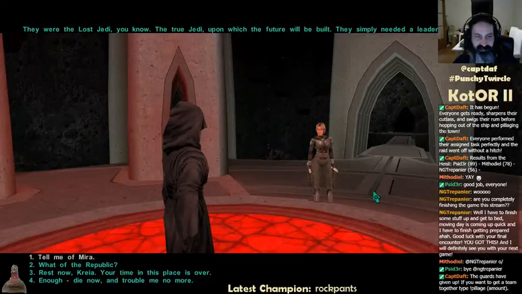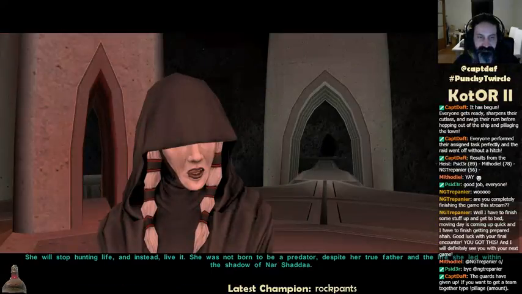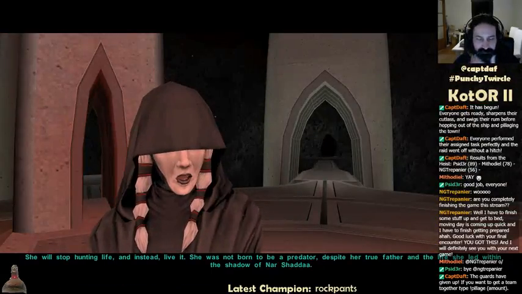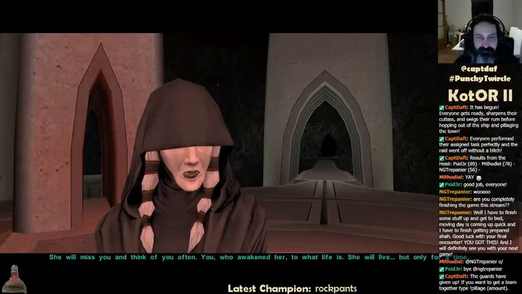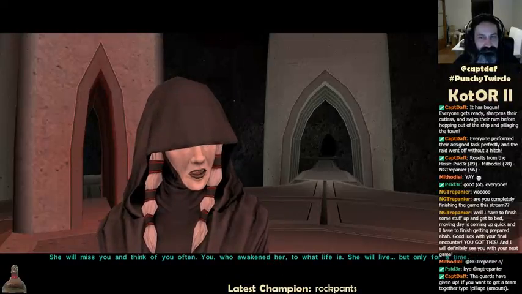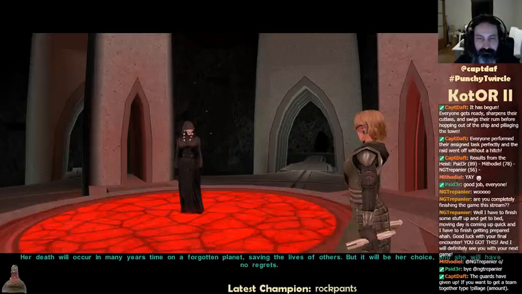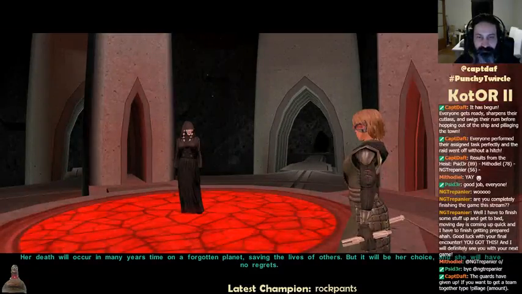Yeah, Mira wasn't a Jedi. I didn't make Mira a Jedi, deliberately. She stopped hunting life and instead lived it. She was not born to be a predator, despite her true father and the life she led within the shadow of Nar Shaddaa. She will miss you and think of you often. Aww. You, who awakened her to what life is. She will live, but only for a time. Well, her death will occur. Everyone dies eventually. On a forgotten planet, saving the lives of others. But it will be her choice, and she will have no regrets.